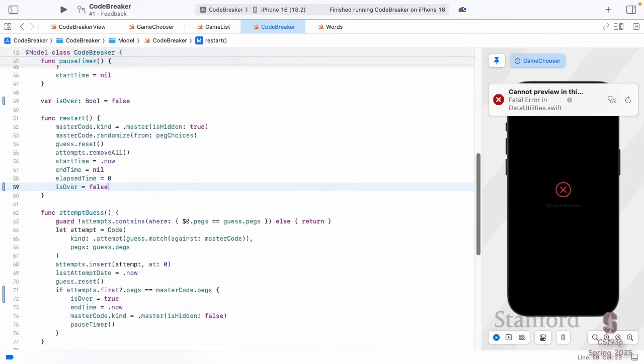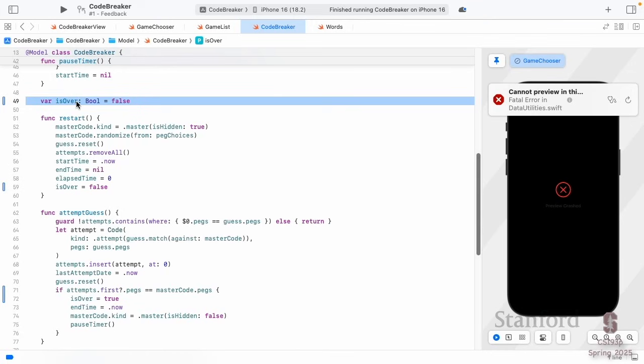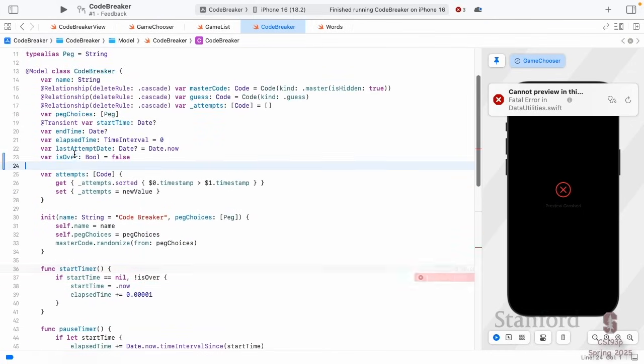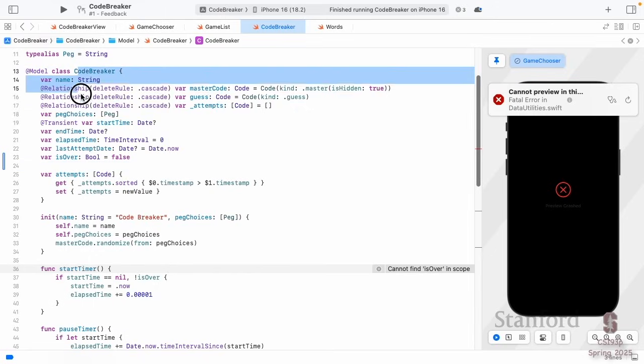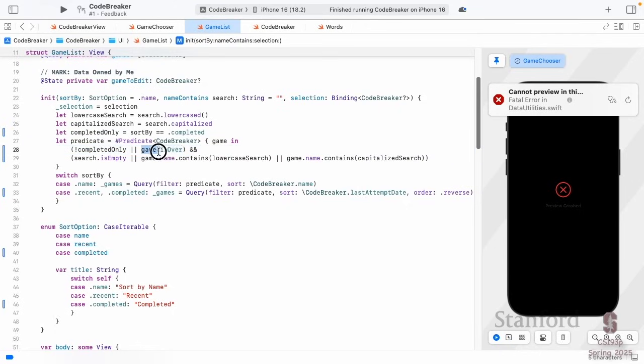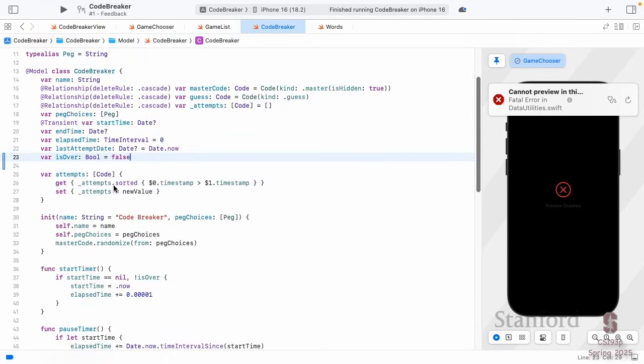Then this thing, var isOver, I always like to put all my vars, especially in an @Model, up near the top here, just so I can kind of see what my database looks like, essentially what my schema is. These vars are my schema. We've done it here now, made isOver now a var in the database. It's a Bool, so it's a primitive type, so everything should be absolutely fine here. Let's go ahead and run this, for example.